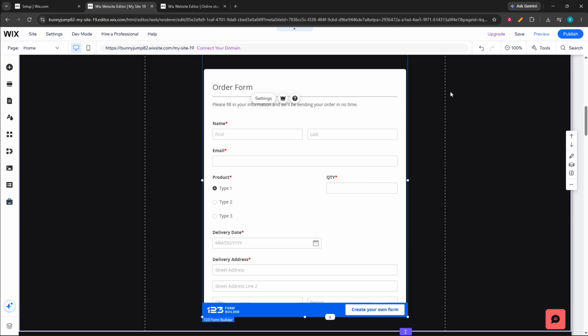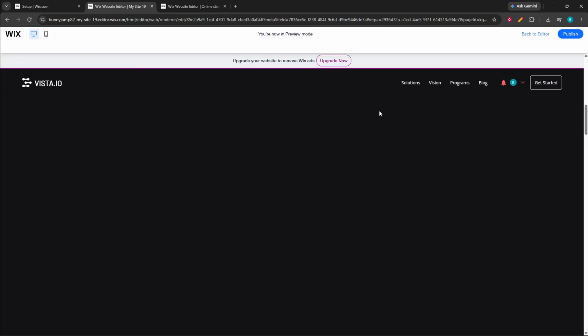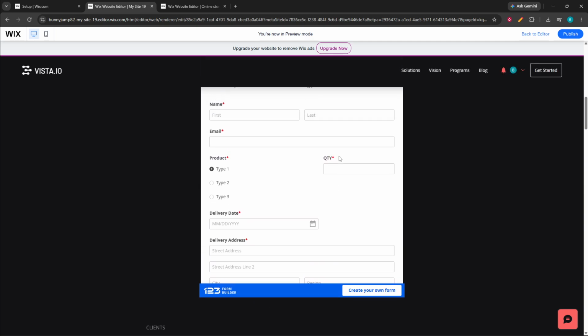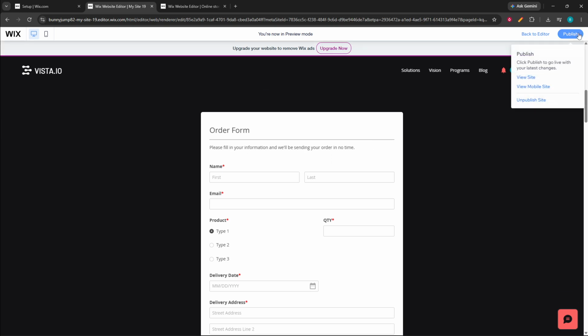Then click Preview to test the order form on your website. Go through the form carefully and make sure it works the way you expect. Check the fields, the submission flow, and the confirmation settings before making it public. Once everything looks correct, click Publish to make the order form live on your website. Your visitors will then be able to access the form and place orders directly through your Wix site.